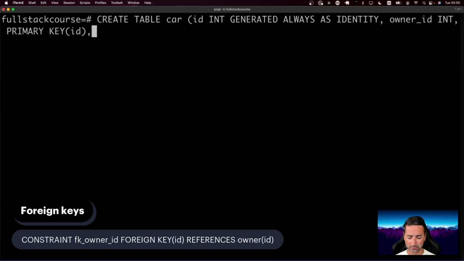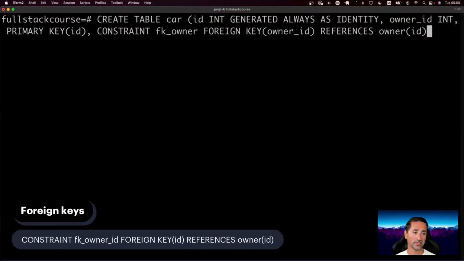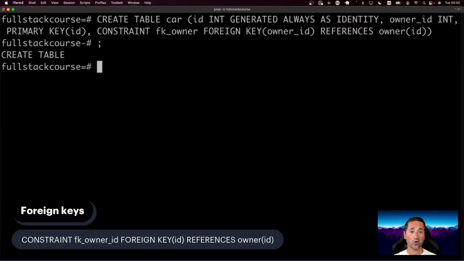So we say constraint, and we say the constraint is foreign key owner, for instance. So this is the name of it, for us. And we say it is a foreign key into the column of owner ID, and we say it references owner on its ID field, like that, and a semicolon. Remember, you always have to end your SQL commands with a semicolon. Otherwise, you'll be scratching your head here in the shell, thinking, why is it not creating the table for me?